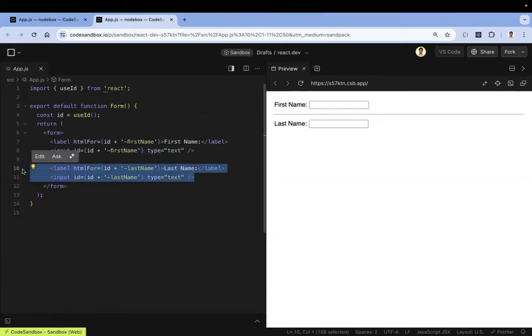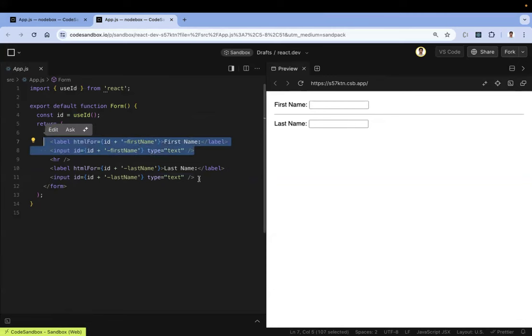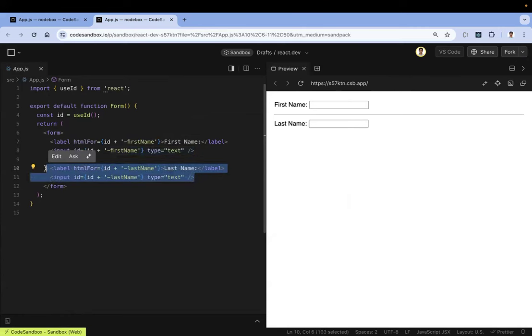Like this, if in a form we have 10 related elements, you need not create 10 useIds. You can use only one useId and prefix something, like first name. For these two, you can put one prefix, and for these two, the related elements will have the same prefix. In these scenarios also you can use useId.